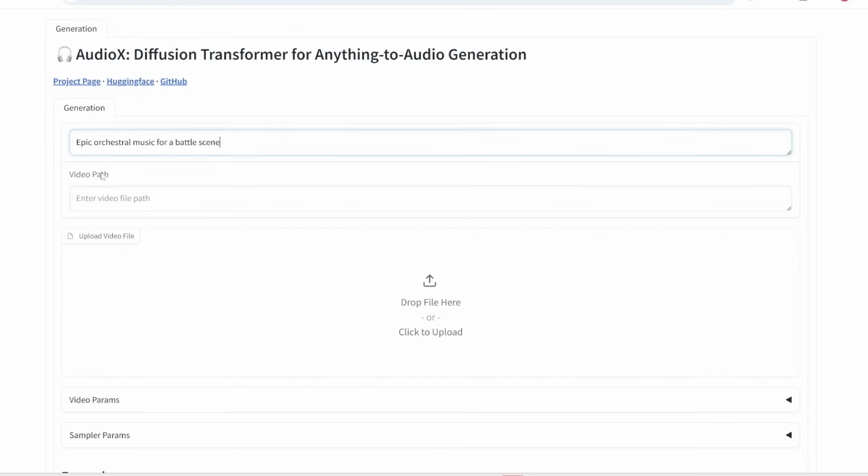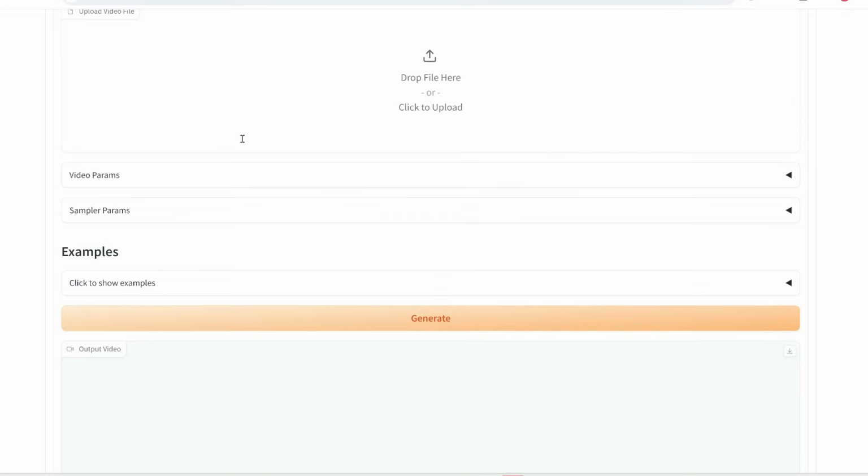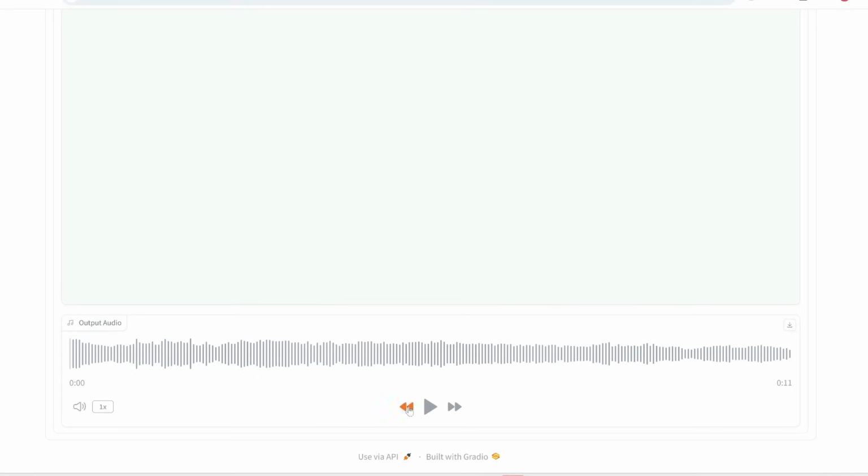Alright, for the next prompt, let's try this. Epic orchestral music for a battle scene. Let's see if it can handle that. Okay, let's play this. Not bad, it does sound like an epic orchestral piece for a battle scene.